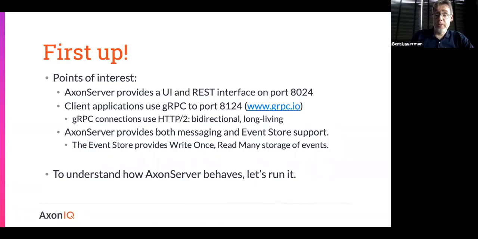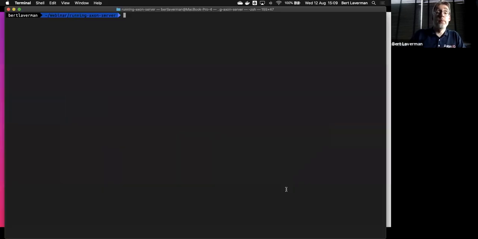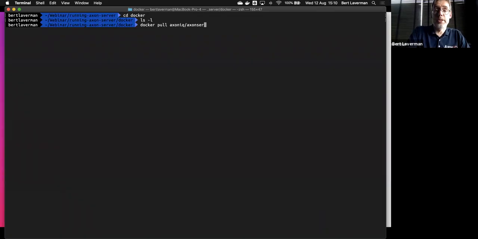To understand how it behaves, let's just run it. So let's go to the terminal. Here I'm using some of the scripts that are also in the GitHub repository, but first for Docker, just go to an empty directory. AxonServer Standard Edition is available on Docker Hub. So first we're going to make sure that we have the latest version and pull axoniq/axonserver.